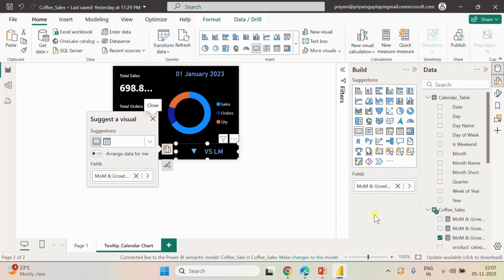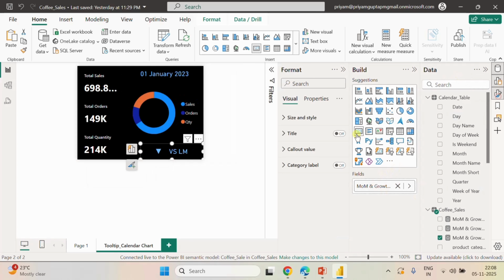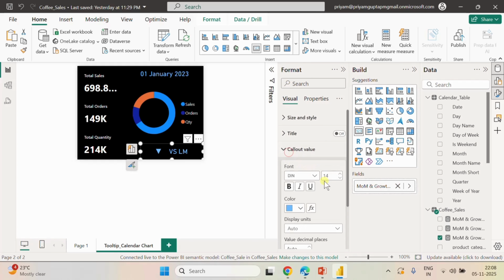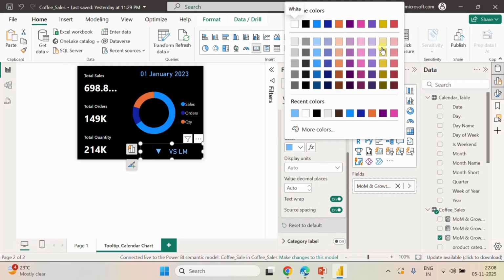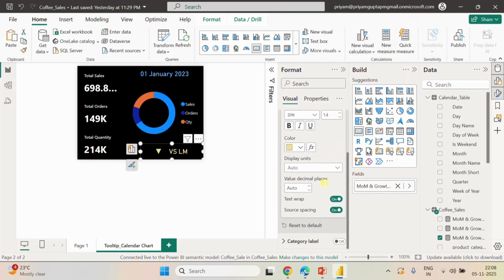This one. So here you can see it is showing as blank. Whenever you hover over the chart, it will display the related information. It will show correctly. So now let me change the color of this. Let me go to format and callout value. Let me take the yellow color. Now this one is looking fine.